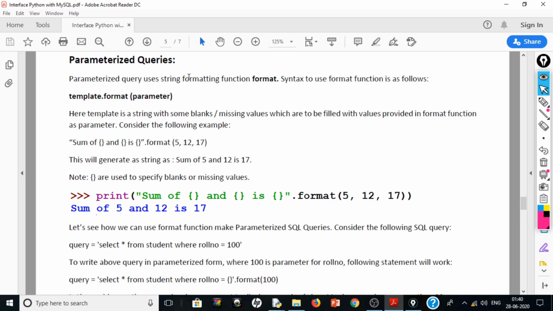The syntax to use the format function is as follows: template.format(parameter). Here the template is a string with some blanks, missing values, which are to be filled with values provided in the format function as parameters. Consider the following example. We say "sum of {} and {} is {}".format(5, 12, 17).